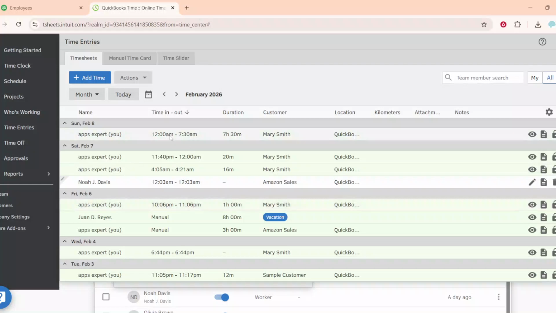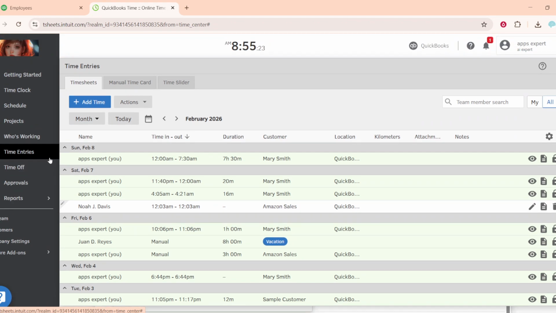In today's video, I'm going to teach you how to add manual time entries in QuickBooks Time, step by step, using the browser version. Manual time entries are perfect when someone forgot to clock in, worked offline, or needs a correction for a specific shift.